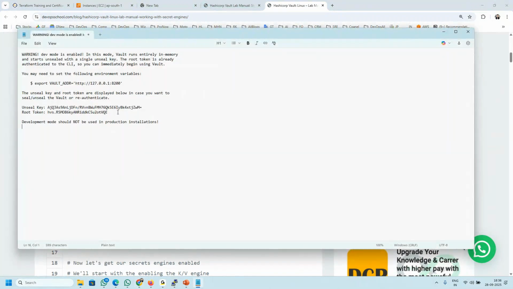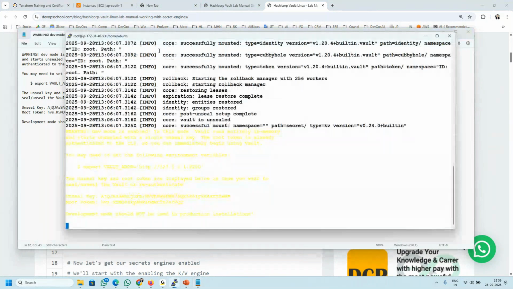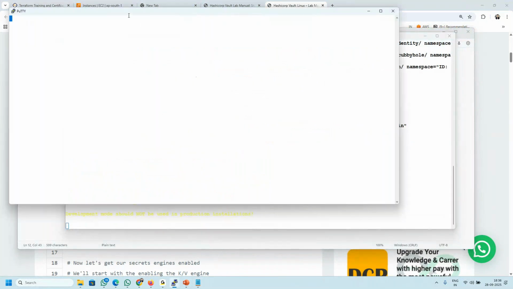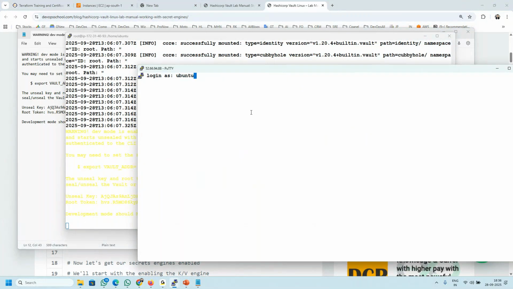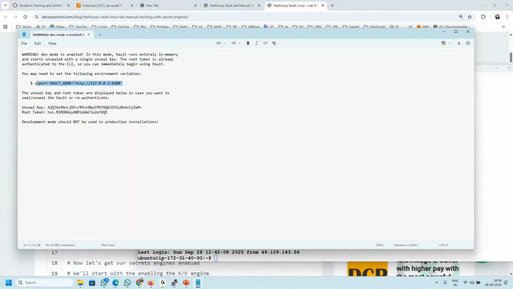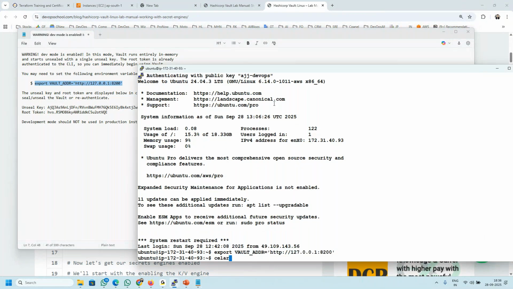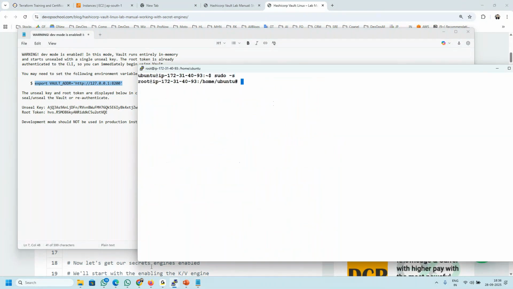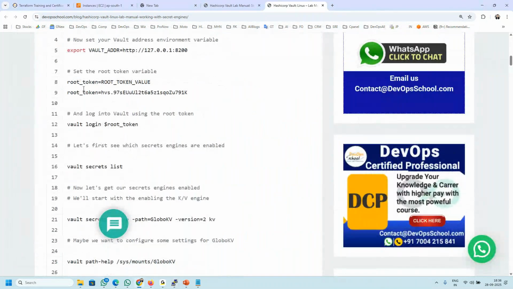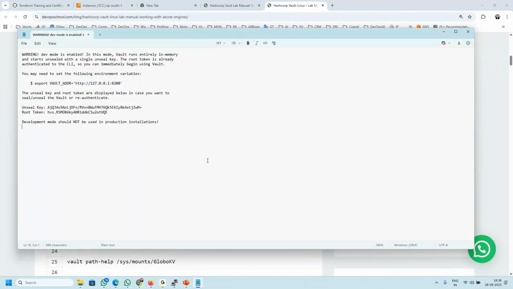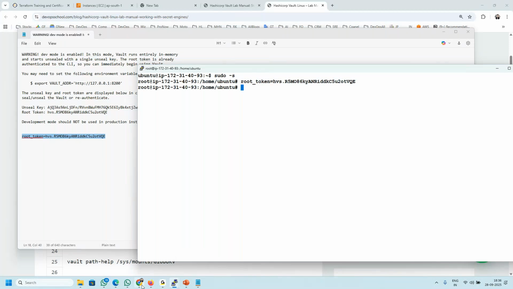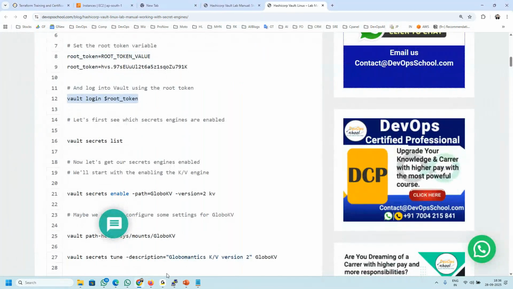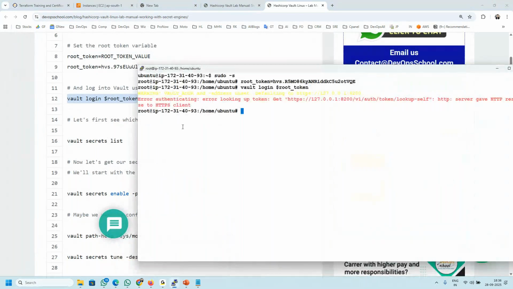Since it started, I cannot use this one. You can run it in the background also, but not needed. Ubuntu, I set this one, clear the screen. Okay, so now you can set this value just for saving time later, and this one. Done.